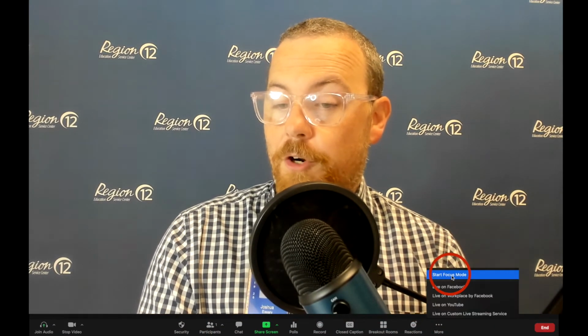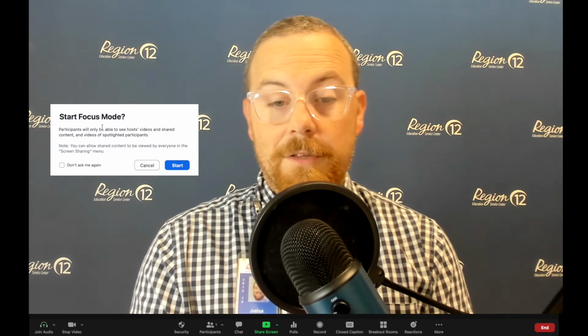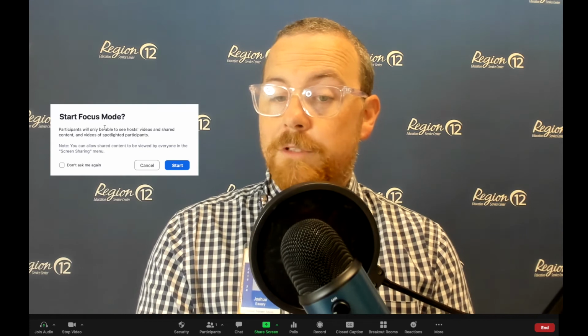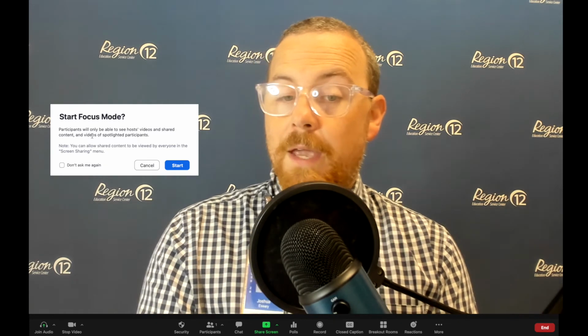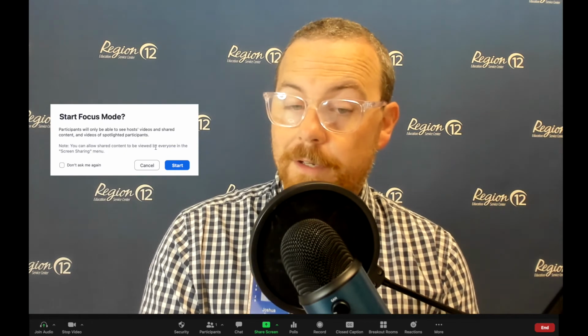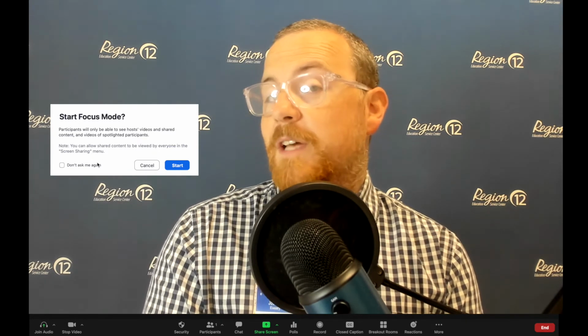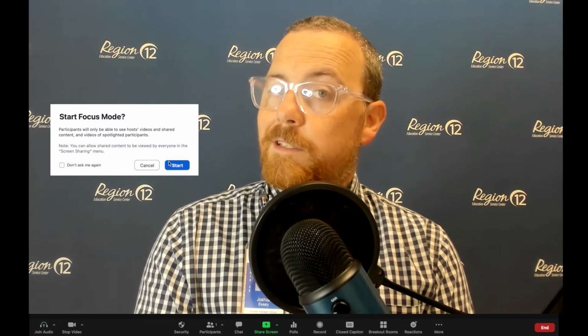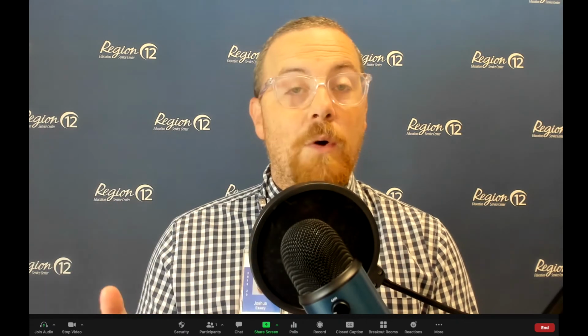So you'll come down to your More icon at the bottom, and you're going to turn on Start Focus Mode. You'll get a little prompt that says participants will only be able to see host videos and shared content. You can allow shared content to be viewed by everyone, though, in your sharing screen menu. You can have this come up every time just to remind you, and then we'll just click the Start button. And now the participants can only see hosts, co-hosts, and any users that use Spotlight.